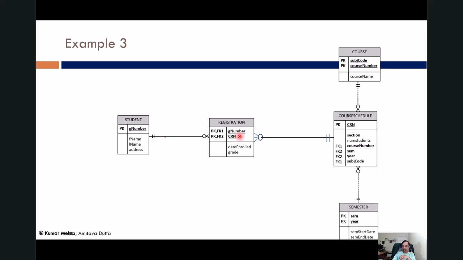Okay, so you can see that the primary key of the weak entity, in this case the child, in whole or in part, is the primary key of the parent. So you can see G number showing up here. You can see CRN showing up here. So this is an example of an ID dependent weak entity, and that's why the relationships are drawn as solid lines. Okay. Now let's look at these other two, course and semester.